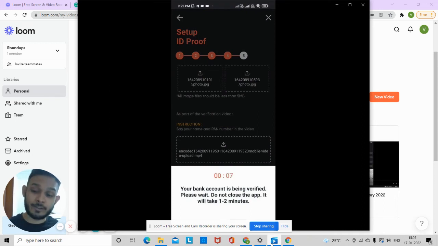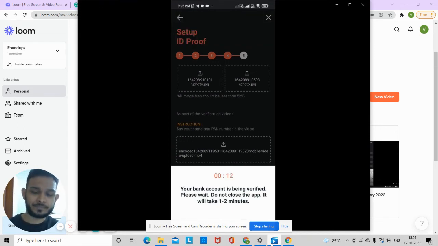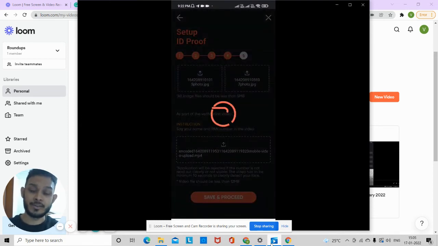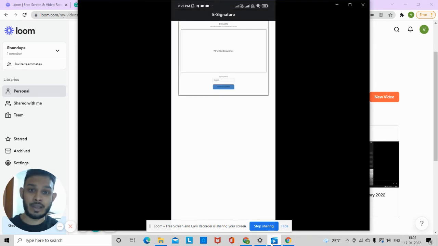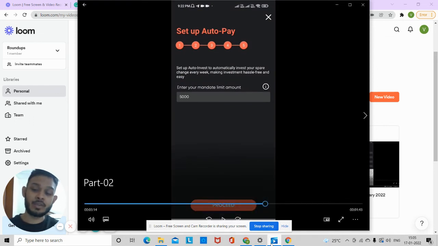Now, this is where your verification is going on. Do not shut the app while your verification is going on. If not, you'll have to do it again. Now, it should go through any time now. Now that your verification is done, you'll be redirected to a screen where you'll have to confirm your signature and your documents. And finally, you'll be taken to the e-mandate screen.